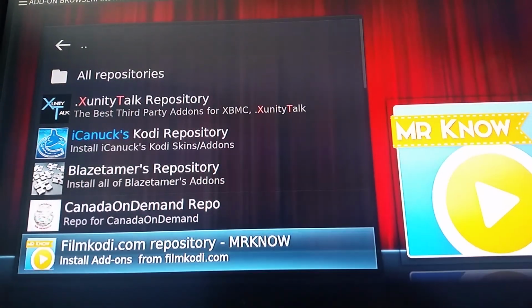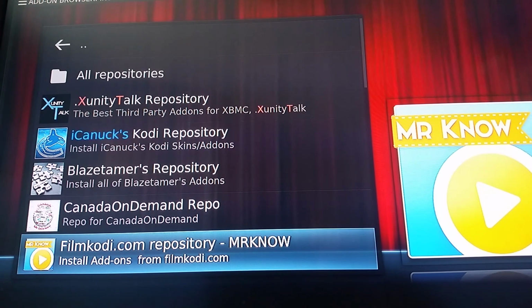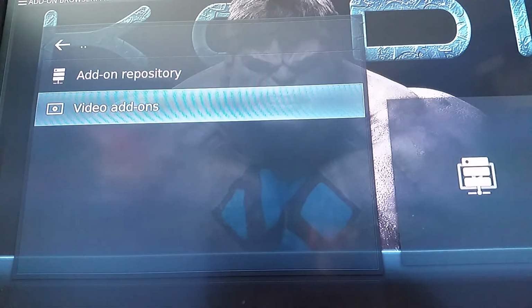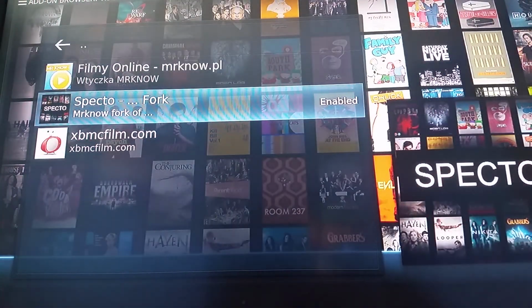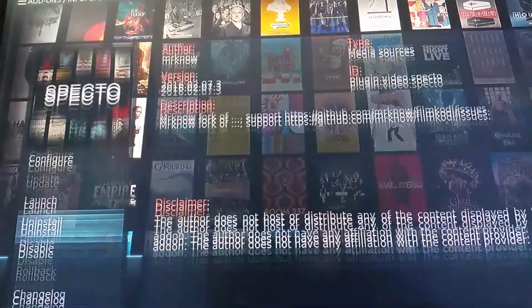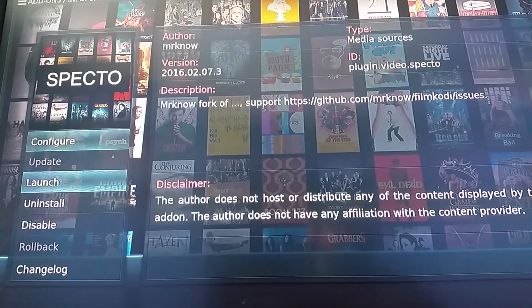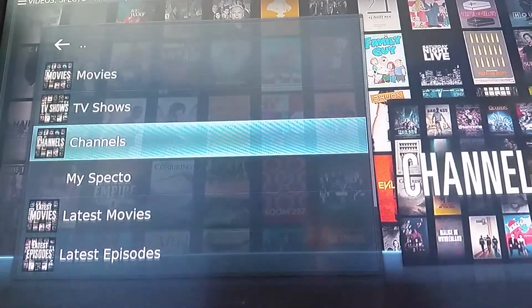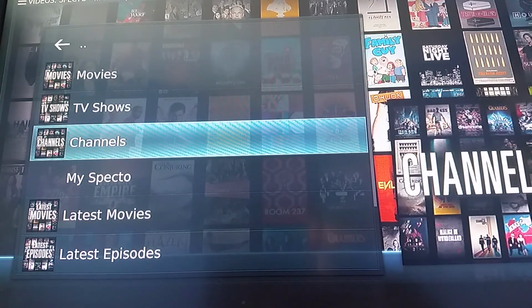There it is right there, filmcody.com repository-Mr. No. We're going to go to video add-ons. And there you go, there's SPECTO fork. So we're going to install it. It appears it is already installed with the launch of the zip. So there we go. So we'll go ahead and launch it. Now if it wasn't, then you could see there that you can just go install and then away you go.